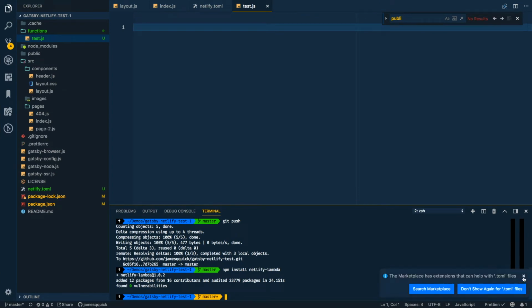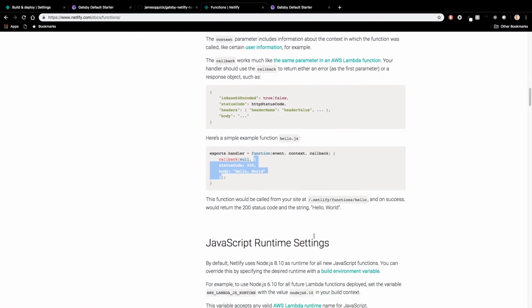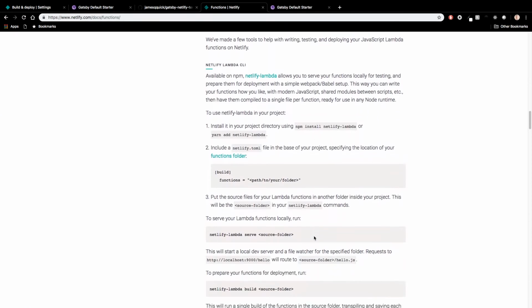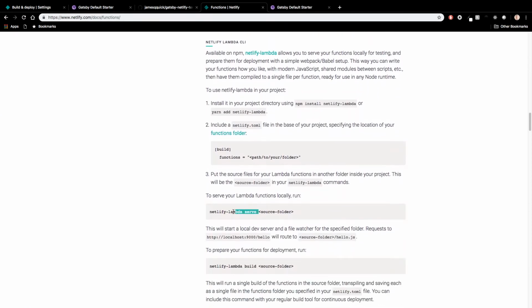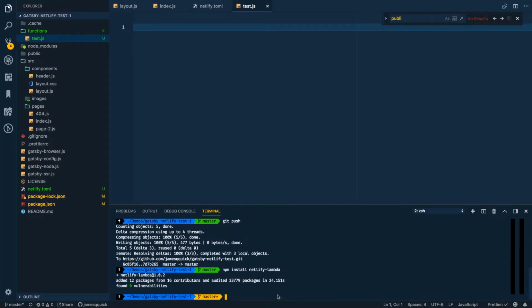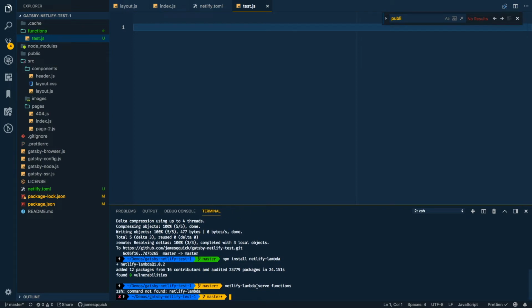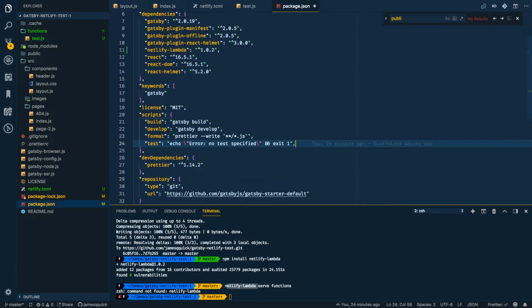All right. So now that we know what it is, let's look in here. One of the last things that was a little tricky for me is when you try to run this locally, it says to run the Netlify Lambda serve command with a source folder. But if I try Netlify Lambda serve and then functions, for some reason it doesn't recognize this command. So as far as I can tell, this command can only be set up through your npm script. So I'm going to add two different scripts in the package.json.